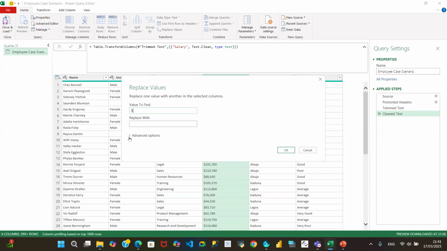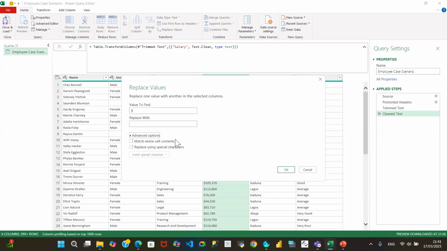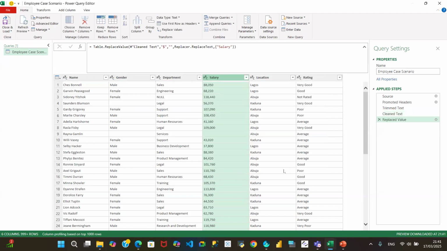And just for curiosity, there's an advanced option here. It says match entire cell content, replace using special characters. We don't need this advanced option, but it's there for when you think you may. I've never needed to use it for replace values. Anyway, so I'll click OK on that. And you see, those dollar signs are no more.